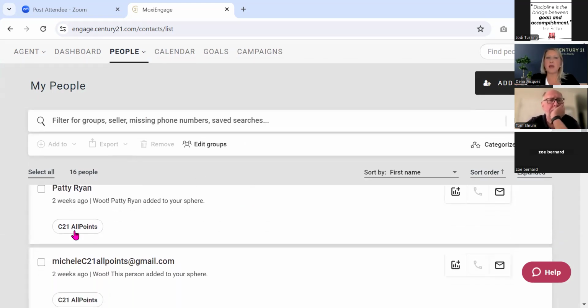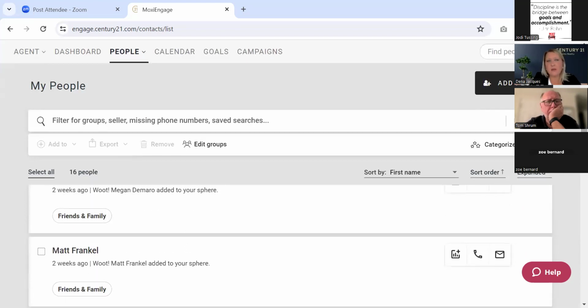So my labels in Gmail are going to flow into my Moxi Engage account. So in my Gmail, I have a C21 AllPoints label, and that's going to be considered a group in Moxi Engage. You can see I have some friends and family set up in here. I set this group up in Engage. You can also see that group in my Gmail contacts. So the information is going to flow back and forth.